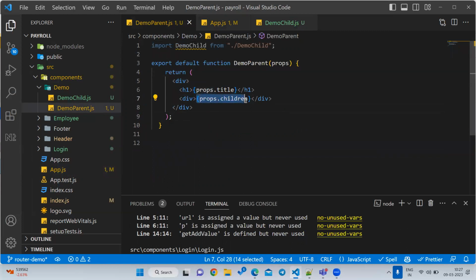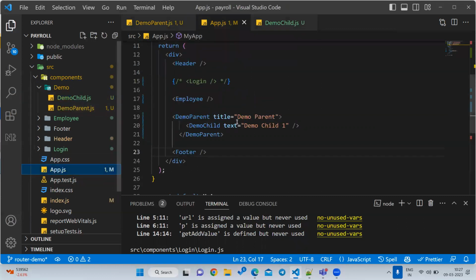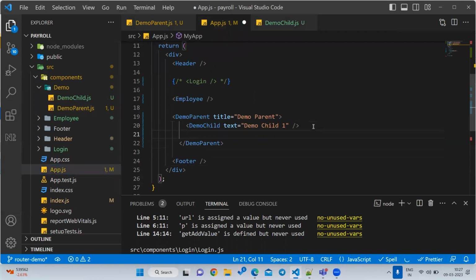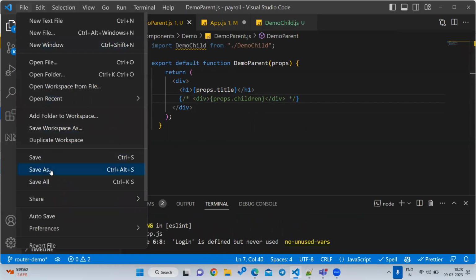props.children. This props.children is the containment tag. Dynamically, whatever tag you are writing here, if you go to your app.js, whatever line you are writing here in the center, this is nothing but the child. Suppose I am writing 2 lines now. These 2 things will become children and will be displayed in the parent here. Who is causing this? Because of props.children. So for proof, let us comment here and file save all.